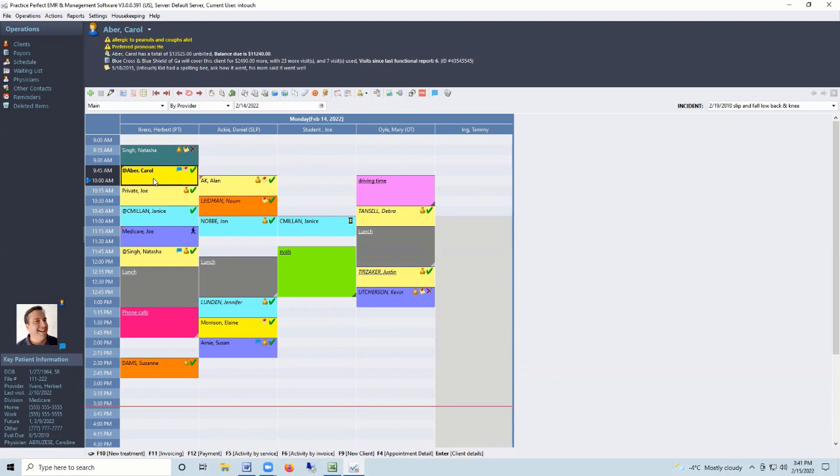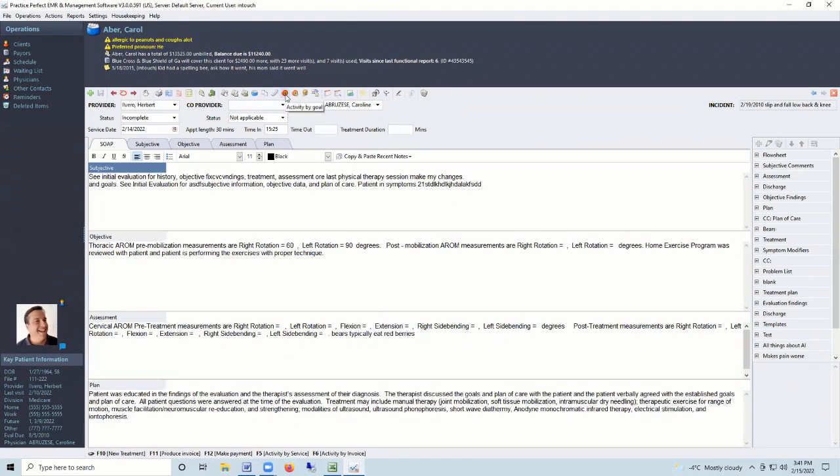Now, we're going to start with a daily note for Carol. Carol comes in today and we want to do a new daily note for Carol. We're going to click on this little icon right here, which takes us to a new SOAP note for Carol for today. I also want to stress a lot of this is customizable. If you're not using SOAP notes, if you're using something else, there's a good chance we can accommodate.